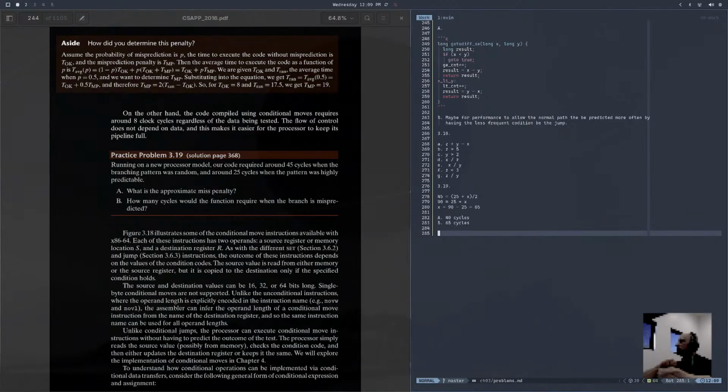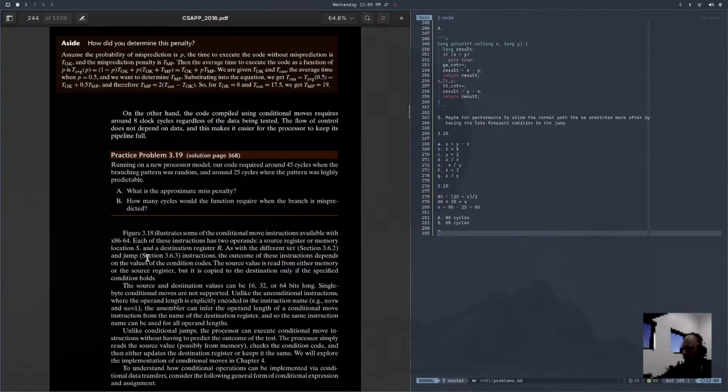Alright, it is noon. I've been on for at least an hour. And I think I should get some lunch. I have to go to the grocery store and do some shopping. I still have a bit of a headache. But when I get back, we continue on the conditional move stuff. There's some practice problems for that, and then we get into loops.